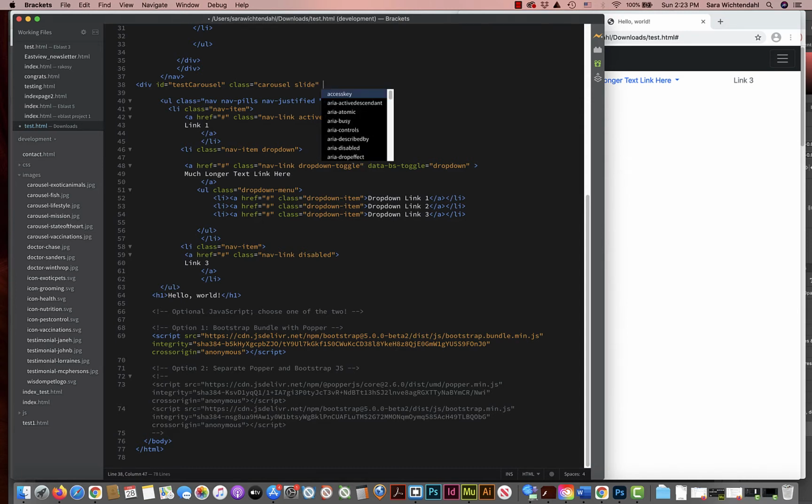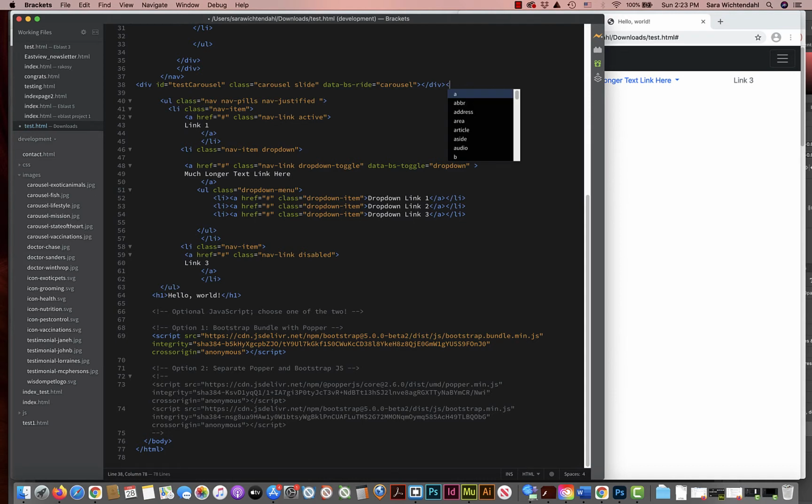And then we're going to add the data-ride, which is data-bootstrap-ride. If you're on an older version, it may just be data-ride and not data-bootstrap-ride. That's a new semantic. And that will be carousel. And this is going to be your outer div. I like to mark it in my own notes as end of outer carousel div, because there is an inner and an outer div for your carousel. So this is the outer one.